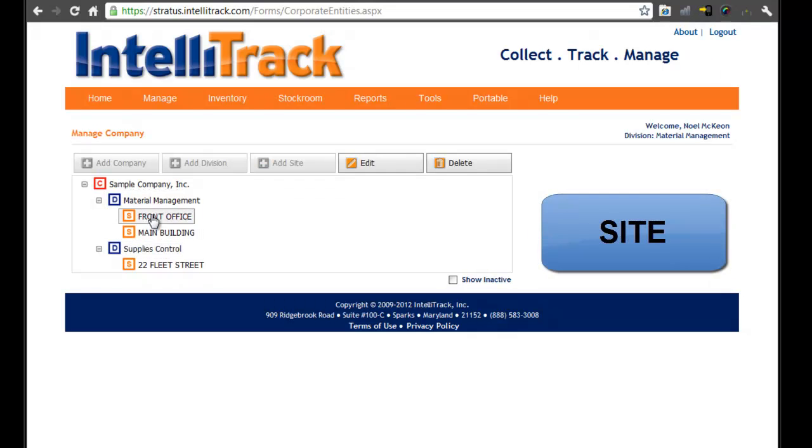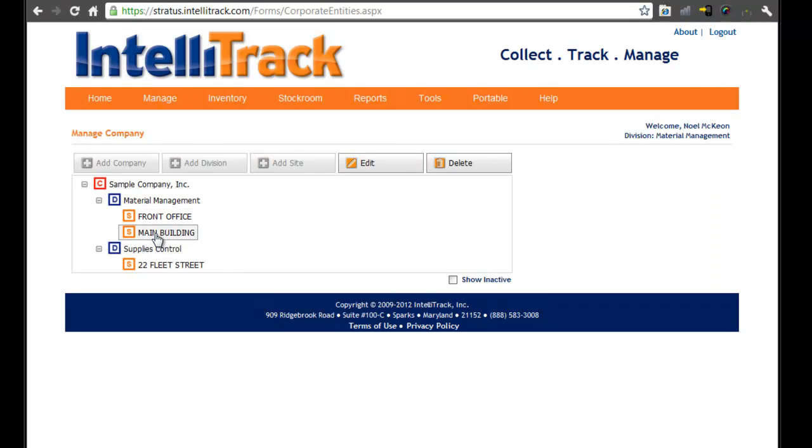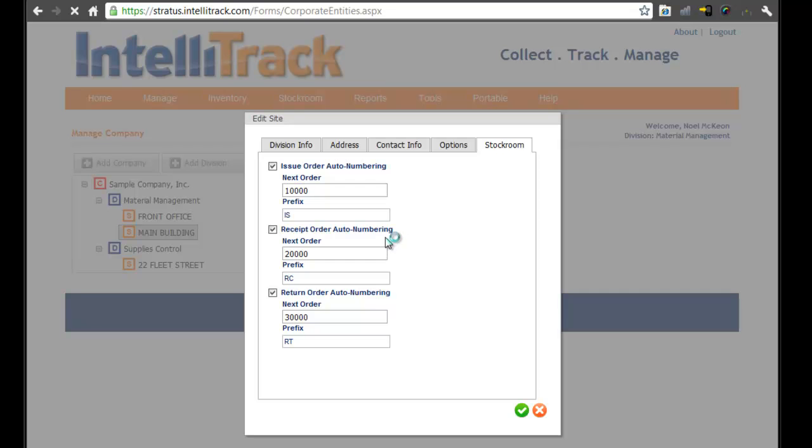So that brings us to talking about sites. We can have multiple sites, and where division is somewhat more of a virtual concept, site is going to be typically something that's a lot more concrete. As an example here, I have a main building and a front office. These are two physical spaces that I'm going to track inventory in, and I've defined them as separate sites within the system.